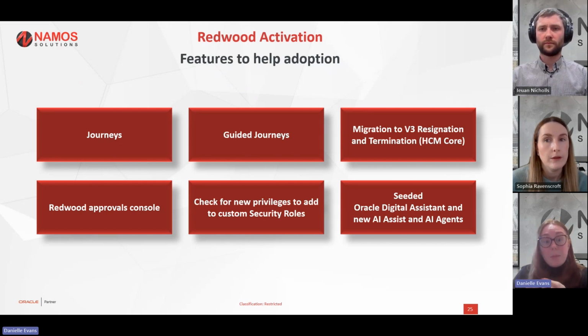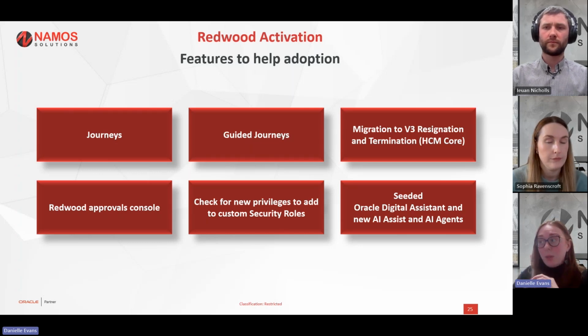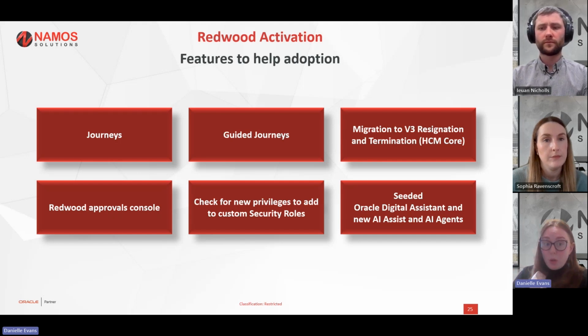If you're an HCM user and you want to migrate people to this new experience of resignation and termination, it will be different in Redwood. So make sure you've got that switched on. Your Redwood Approvals Console is another new feature which doesn't replace your BPM work list, but it is a nice way to help people filter and look at different approvals that might be coming through.